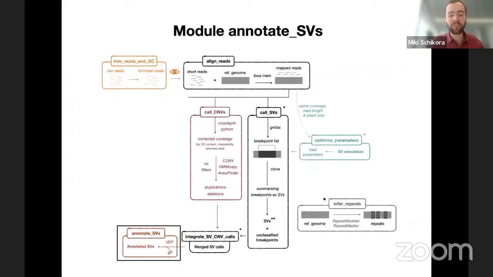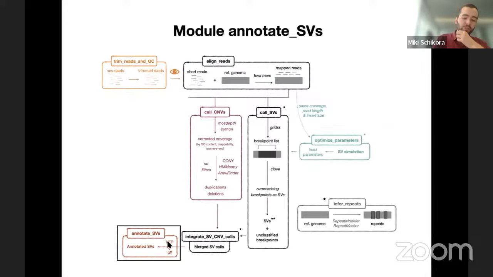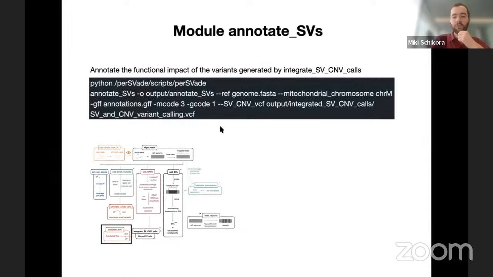Then the interesting thing about this, because this is a typical situation: I call all of these variants. What do I do with them? How do I work with them and do some downstream analysis? A typical downstream analysis would be which genes are affected by these variants. And we provide an annotation module that will do this. Basically, it uses the Ensembl Variant Effect Predictor on this VCF of structural variants. So this is how you run it.